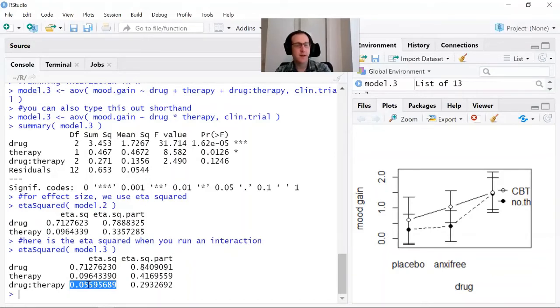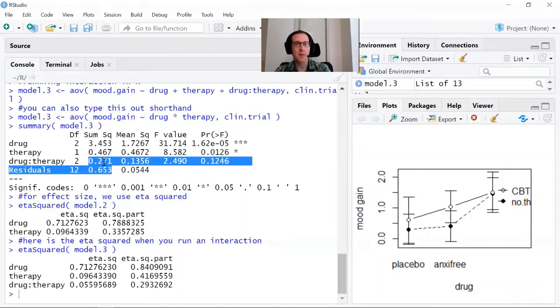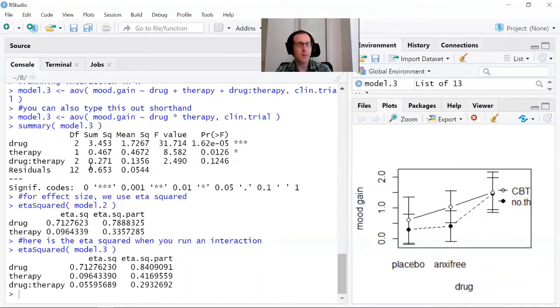So basically, for the drug therapy, it is comparing how much variance was accounted for as a proportion of the total residual. So basically, if you add these two together, it was like 0.924 or something like that. You divide 0.271 by 0.924 and you get this.